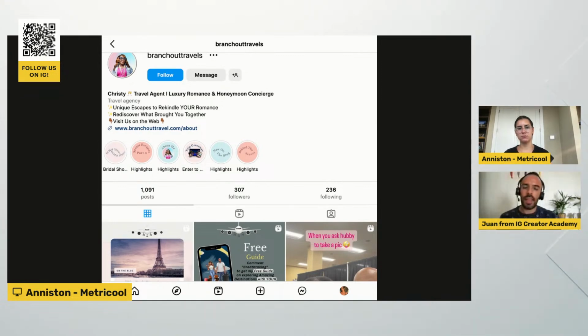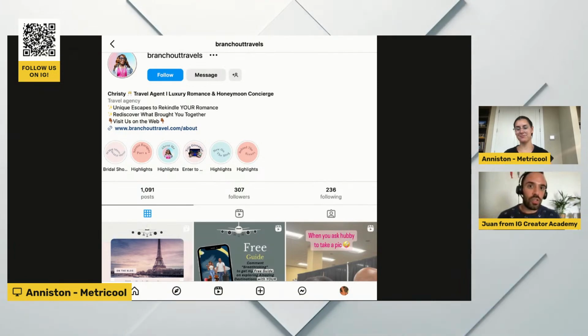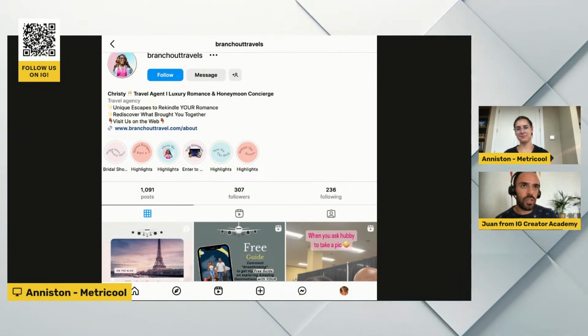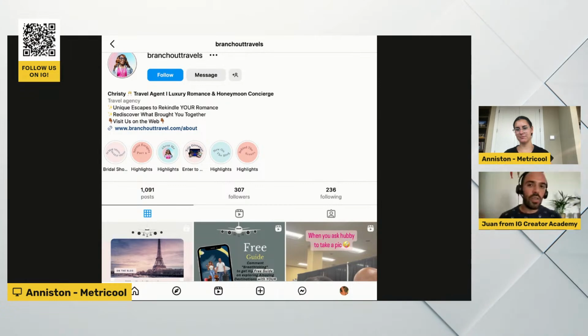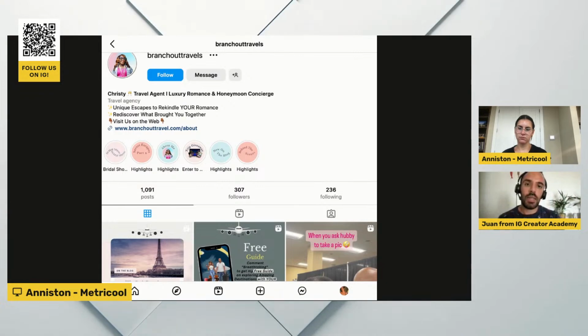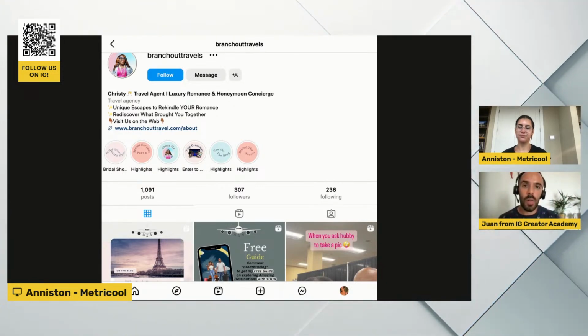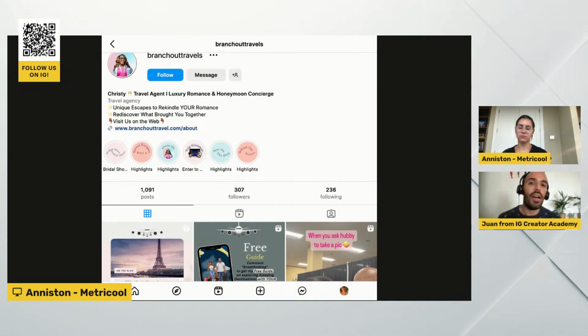Visit us on the web. I think it's a very vague call to action, because then visit us on the web and then what? Just land on your website and stay there, or should they check your blog post, or your testimonials? You need to be very specific with what you want people to do next. I highly suggest that your link in bio, your call to action in your bio, is always directing people to any of your lead magnets, because you want to use Instagram as a lead generation tool.